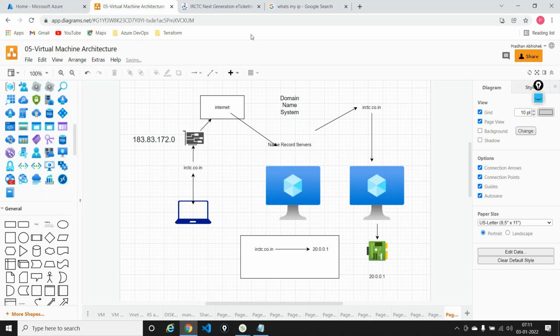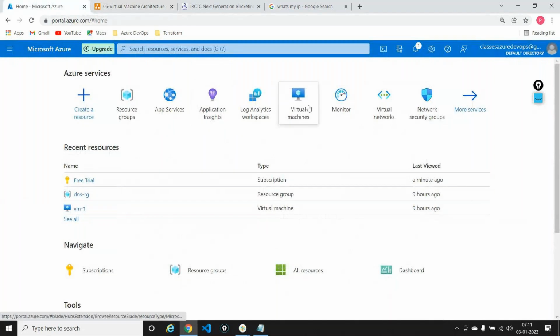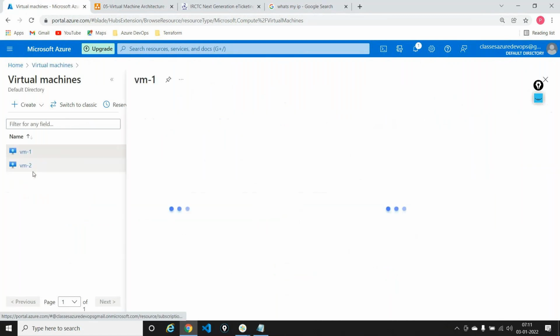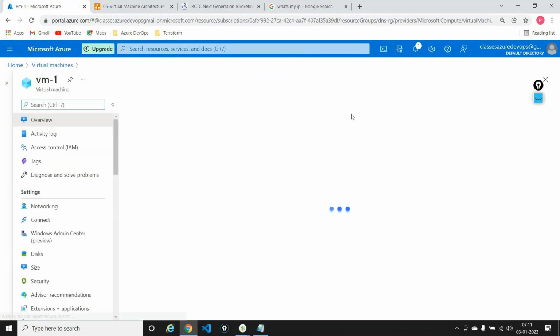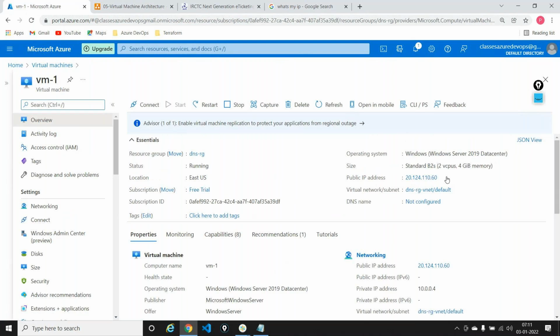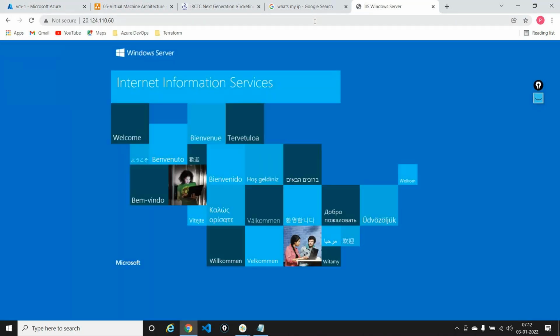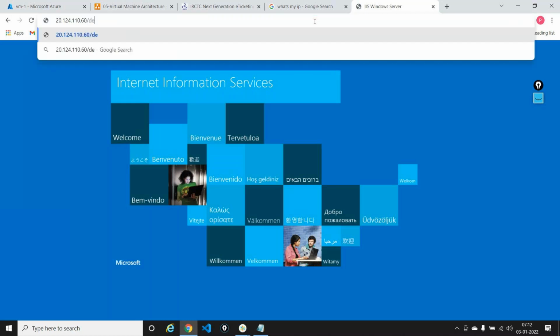So let's understand that using an example that we have in Azure. So let's go back and let's go into the virtual machine that we do have, which is VM1. And this VM1 has an IP address of 20.124.110.60. I take this and if I say default.html, I'm getting some address out here, right? And I'm hitting the direct IP address of the machine. I'm telling, okay, this is the IP address of the machine.